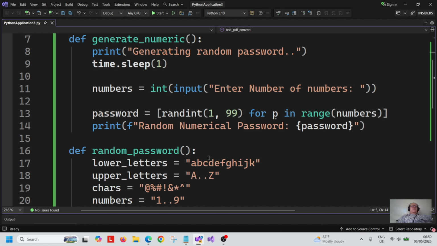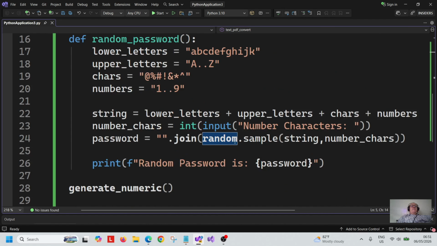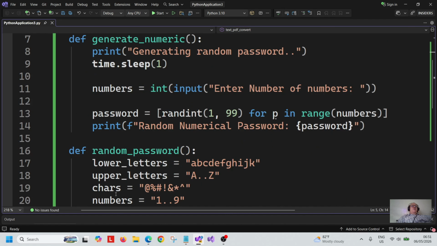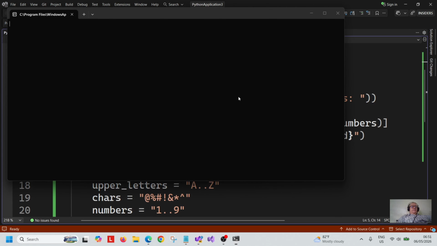So let's just run it, shall we? We run it by calling generate numeric. So generate numeric here, let's just run that. Let's make it a little bit bigger than that.